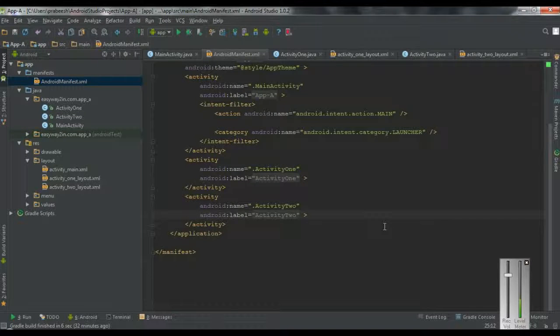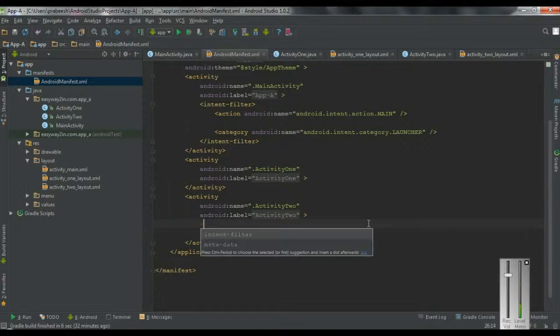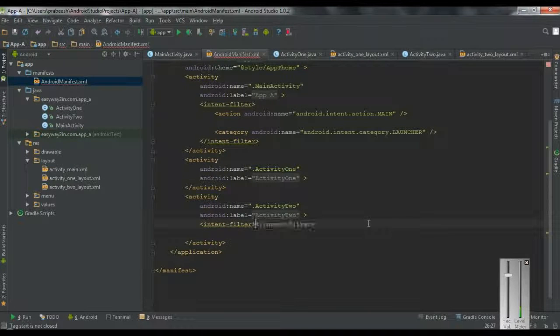So whenever you create a new activity, Android Studio will automatically add an activity tag corresponding to each activity. So here we added two activities, activity1 and activity2. So now I need to make activity2 available for other applications. For that, we have to add an intent filter within the activity tag. So here I am going to add an intent filter tag.